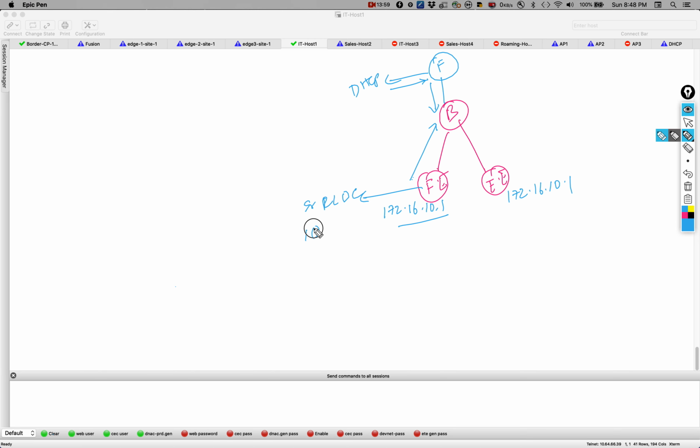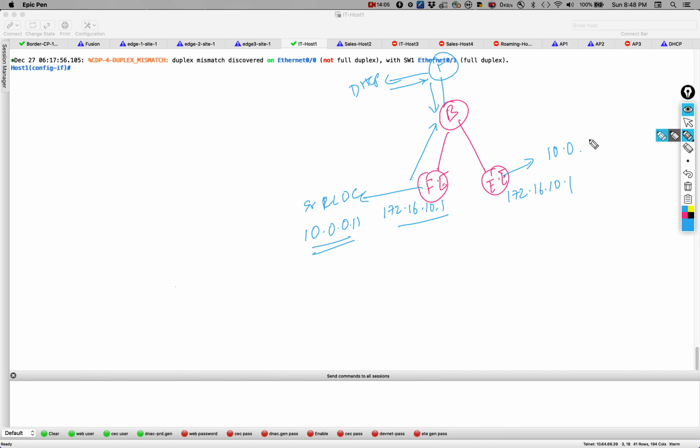What is the source RLOC here? 10.0.0.11. This is unique, right? This guy's source RLOC will be 10.0.0.12. So if the packet is coming from here, this fabric edge will add this particular extra information and send it to the border, and that information is going to the fusion. The DHCP server will not tamper with the option 82 information. It will retain it as is, and it is going to send it back.